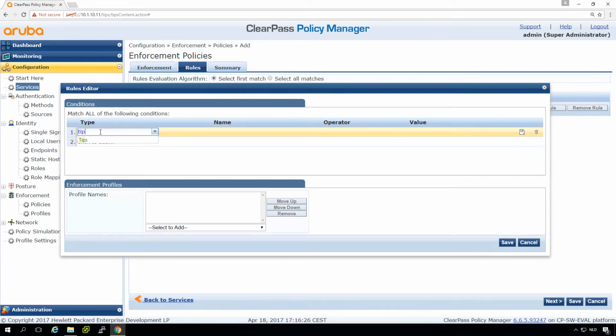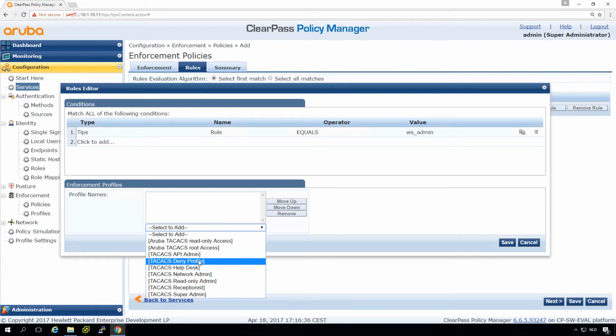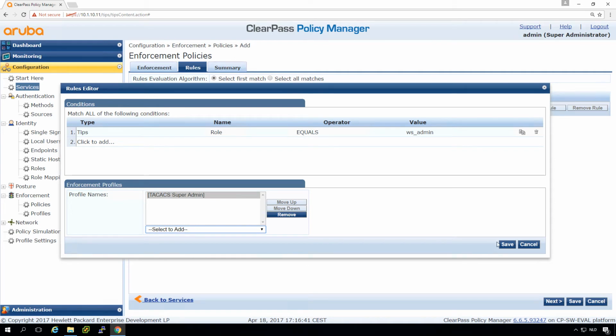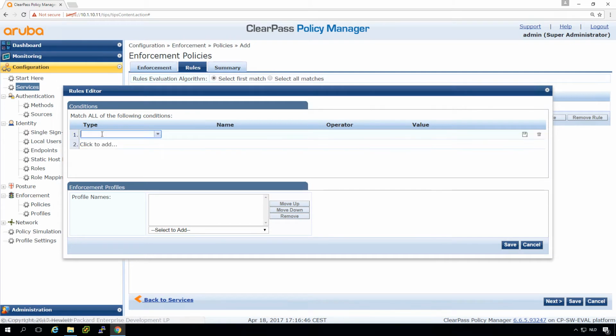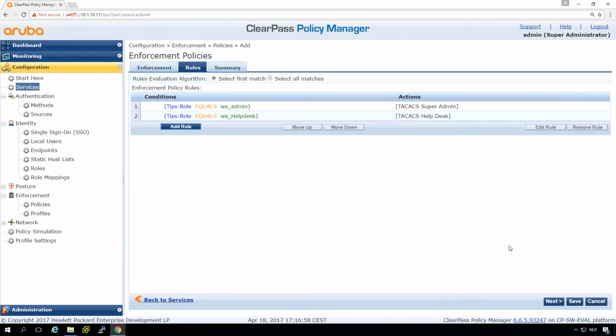So we go to tips role equals admin. So if you have an admin user, we will return the TACACS super admin role, which gives all access. And we create another role here if the tips role equals help desk. So if we have a help desk user, we will return the help desk access to this specific user.